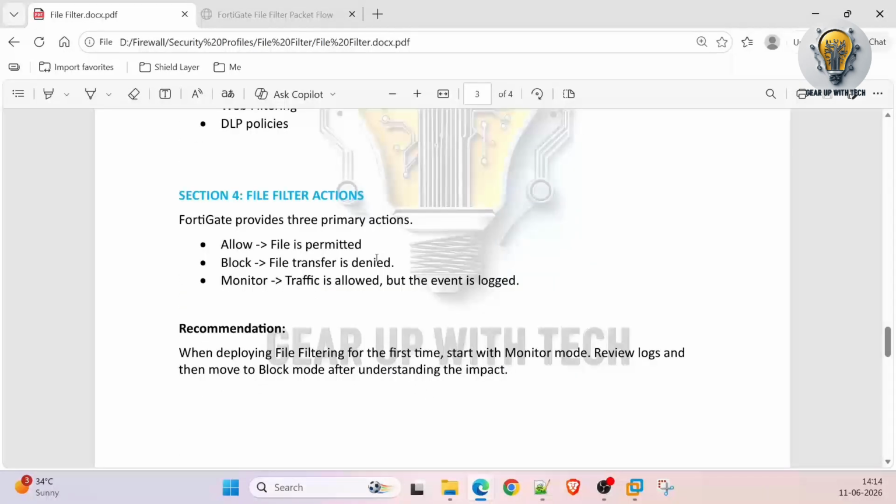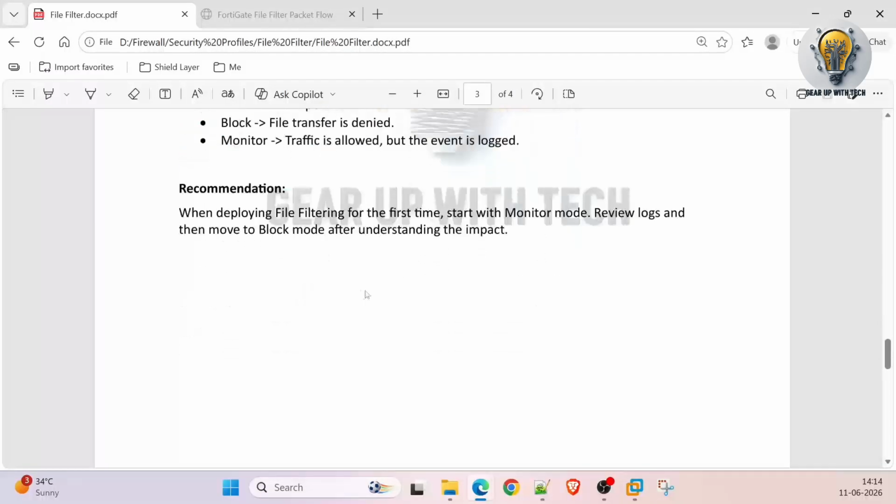So what kind of actions can we configure on the firewall? FortiGate provides three primary actions. Allow, the file is permitted. Block means the file transfer is denied. Monitor, traffic is allowed but the event is logged. When deploying file filtering for the first time, start with monitor mode, review logs and then move to block mode after understanding the impact, so that it will not impact your business. We can analyze the logs and traffic and then block as per our requirement.